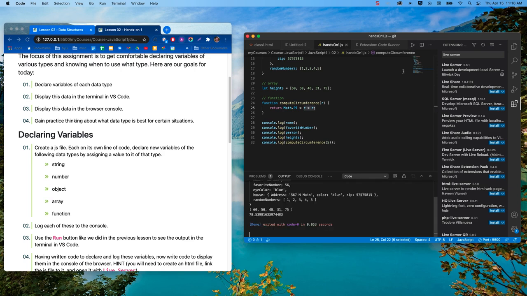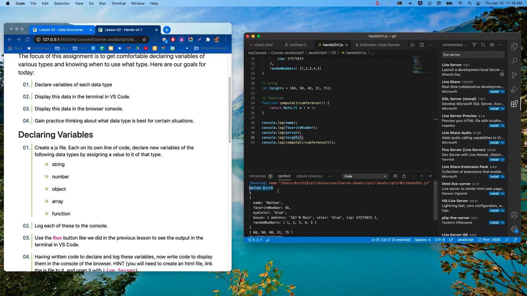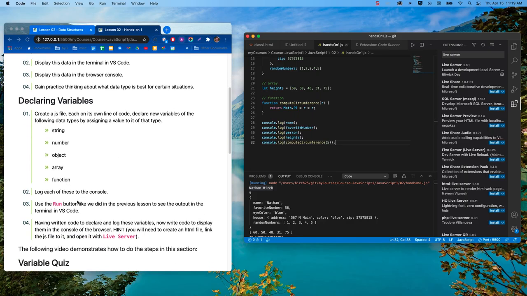I'm going to hit the run button. And look at that, there's the circumference of our function call. There's heights being printed. Here's our person object right there. Favorite number is 5, and my name is Nathan Birch. So you can see we declared all these different data types, and then we logged all of them to the console. Okay, sweet. Now let's go ahead and go to the next step.